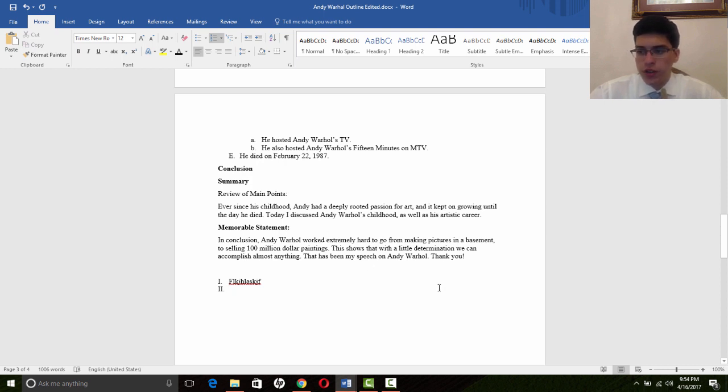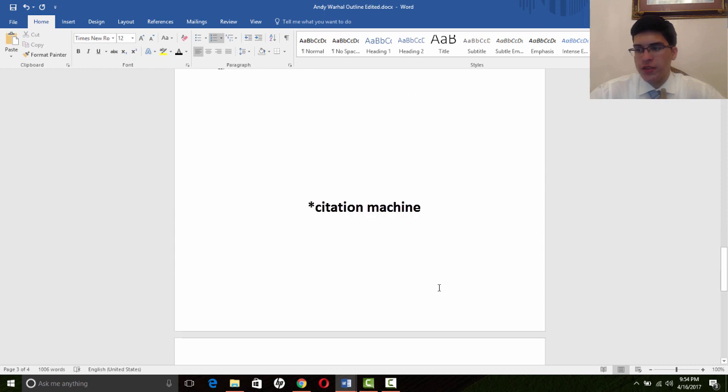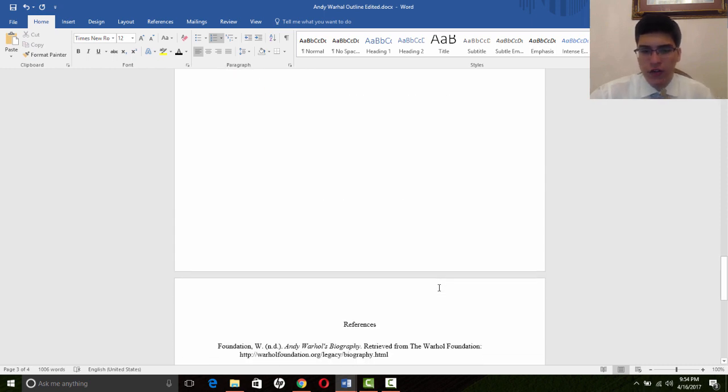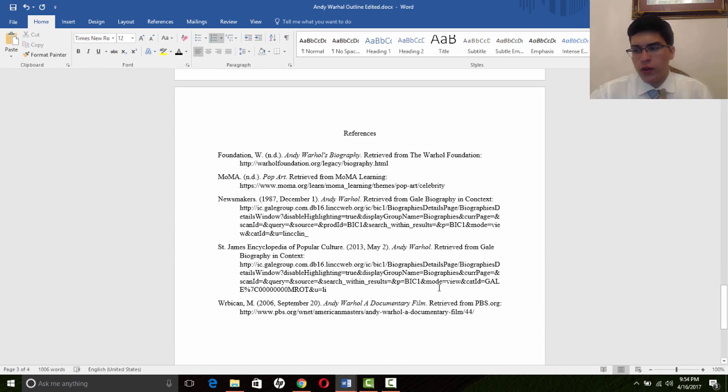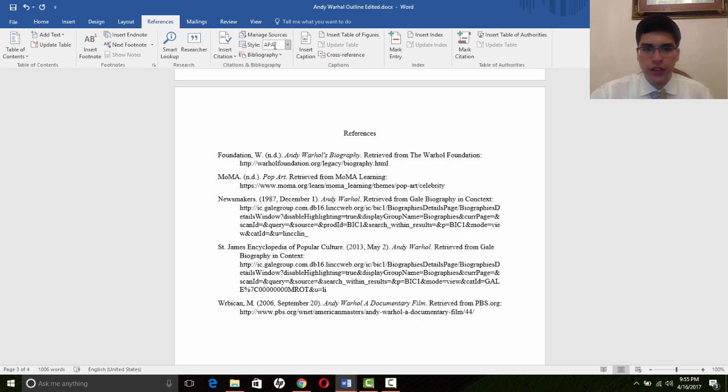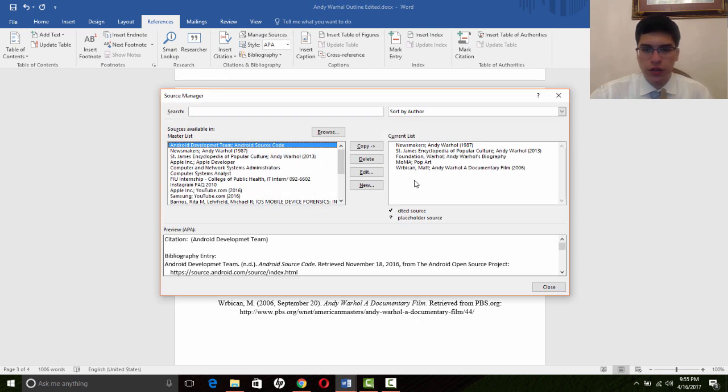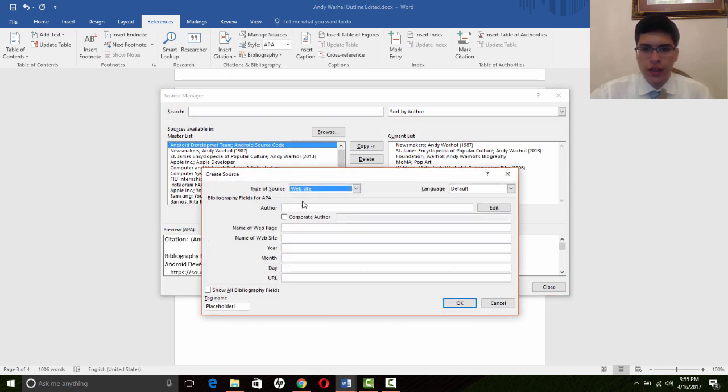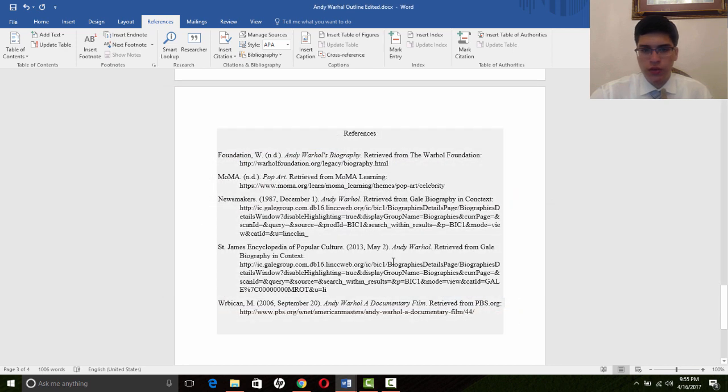In order to set your sources, you can just type it into citation machine and then just organize it in alphabetical order. Or you can let Microsoft Word do it all for you. Just go to references, make sure to set the style to APA, click on manage sources, click new, and type in every single source you've used during your body and any other outside sources you may have used. Then click OK and close.